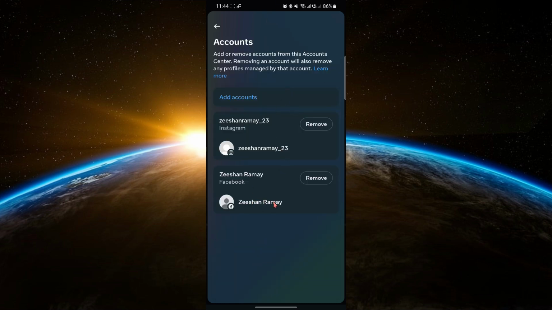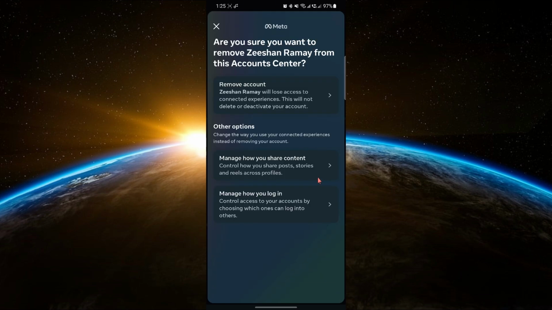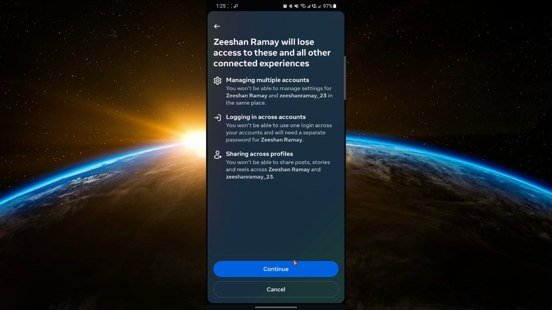you want to remove. Tap Remove next to it, confirm your choice, and review the information about what you'll lose access to. If you're sure, tap Remove at the bottom. And that's it, your Instagram and Facebook accounts are now unlinked.